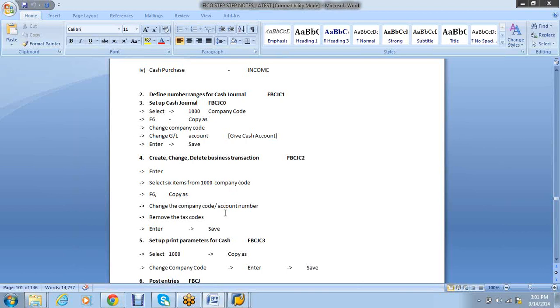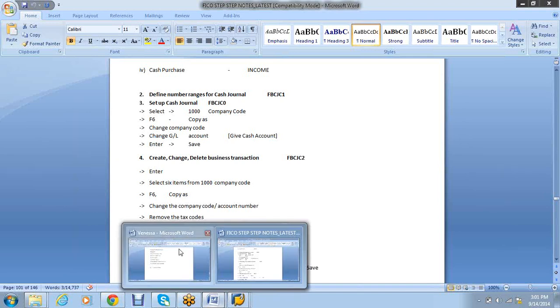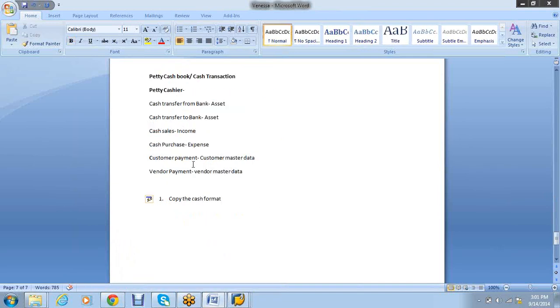Next, for the next 6 transactions, that is cash transfer to bank, bank to cash, cash sales, cash purchase, I'll copy all these transactions, and for these 4 I will assign the GL accounts. For these two it is not required because it's already there. My customer and vendor may be different. Every time I make a customer payment, it will not be only one customer, it can be a different customer, so that will be picked from the customer master data. Similarly, whenever I'm making a payment, the vendor may be different, so I'll pick from the vendor master data.